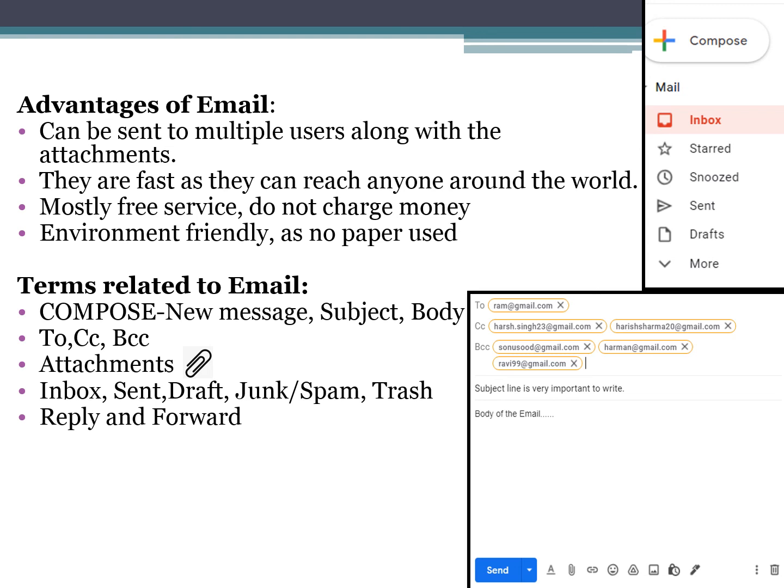Now junk and spam is a folder which contains all the emails of those people who are not authentic. They can contain something harmful or something that is not appropriate. Trash is like a dustbin of your email account. All the emails that you have deleted are going to be there in the trash folder.